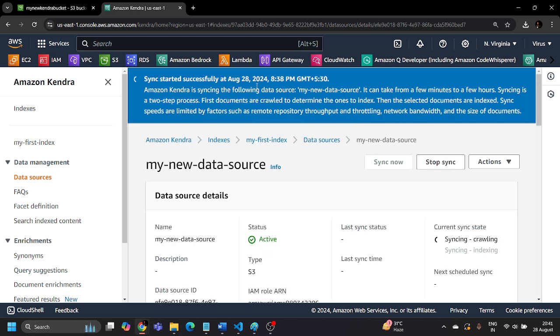So it has started syncing at this particular date and time. Kendra is basically syncing the data source, which is your my new data source that you have created. It will take a couple of minutes to maybe a few hours, depending on how big your data is. The sync is basically a two-step process. First, it will crawl all the documents and determine all the information available inside the data source integrated with the index over here, and then it will select the documents which are indexed.